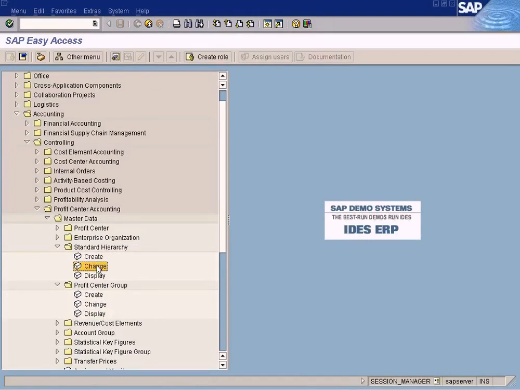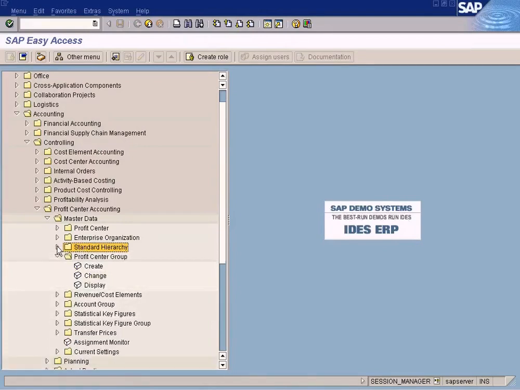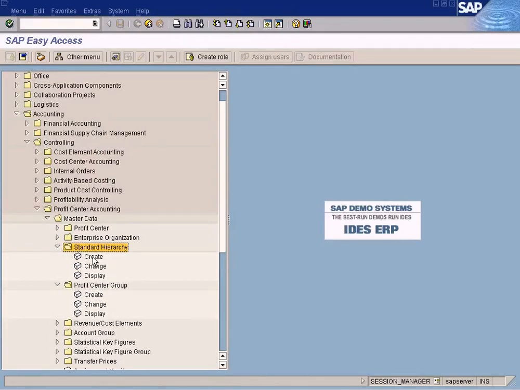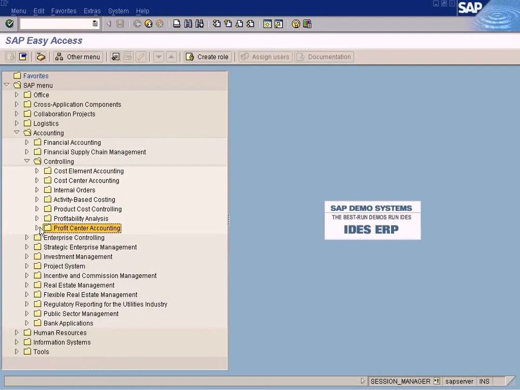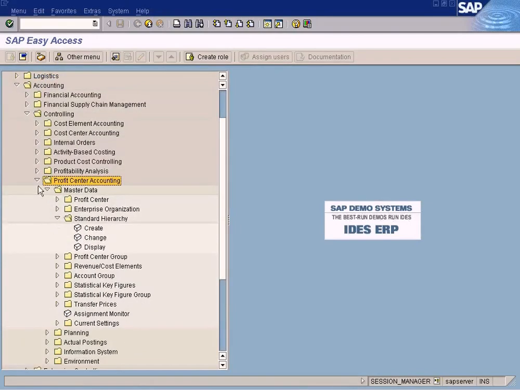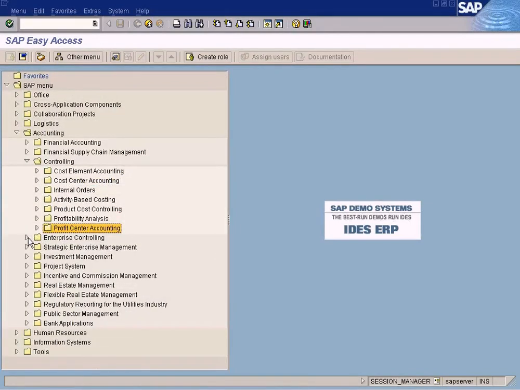Okay, so actually I don't see a separate or specific purpose of using this profit center group option here, because everything can be done under standard hierarchy, which allows us to drag and drop as well. So you have to decide whether you want to use profit center group to create profit center groups alone and come here and drag and drop the profit centers, or within the standard hierarchy itself you can create profit center groups and drag and drop the profit centers. So this standard hierarchy alone will allow us to do various kinds of things.